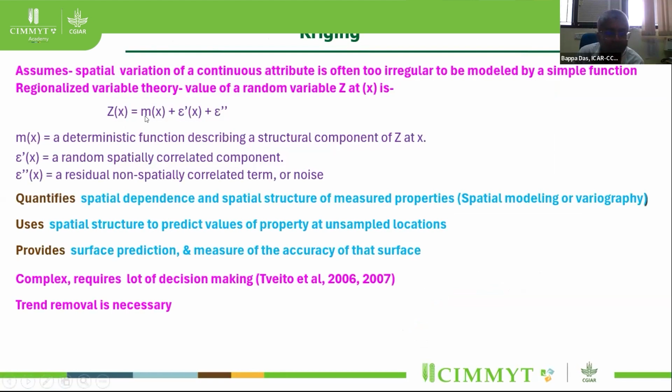So we have these equations where we have a random spatially correlated component and a residual non-spatially correlated term, or noise, which is error, and a random spatially correlated component with the deterministic function that describes the structural relationship of Z at a particular location, that is X. So this is the basic equation for Kriging.